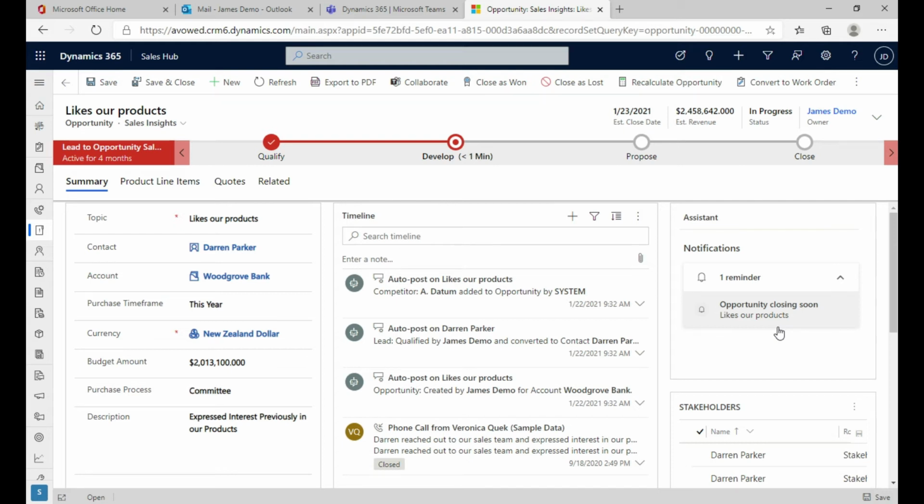So if I'm coming in and going into a specific record, this can tell me, hey, this opportunity is meant to be closed soon. Are you doing all the things you're doing?